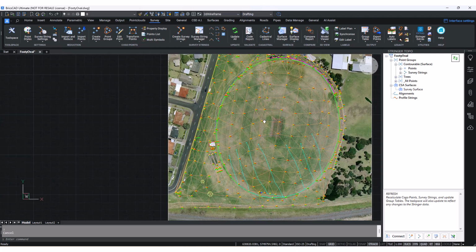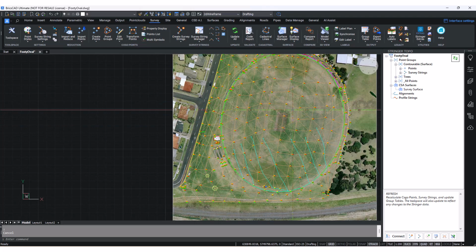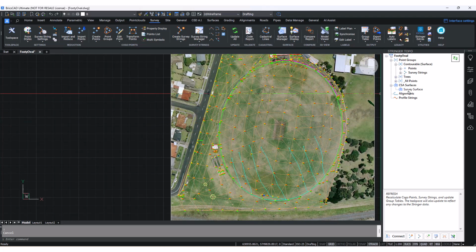So let's just have a little bit more of a look at managing our surface display. We can do this by running the surface manager command, which you can access by right clicking on the tool space.